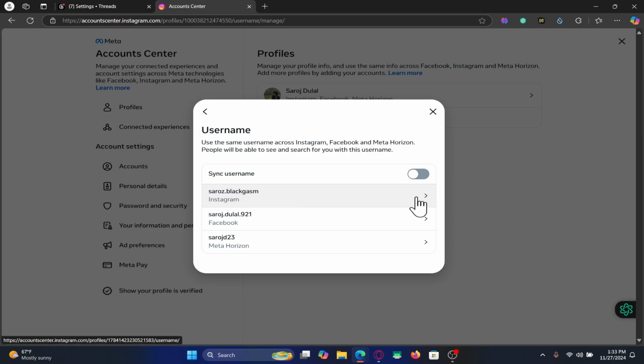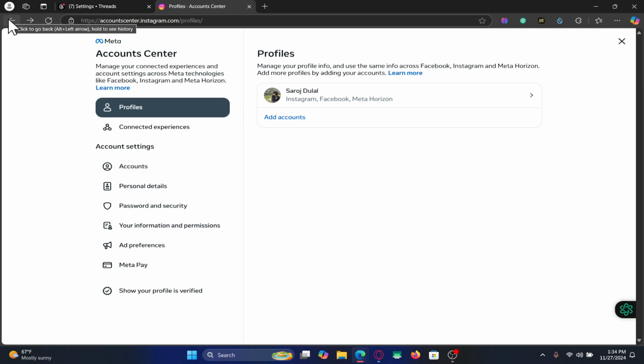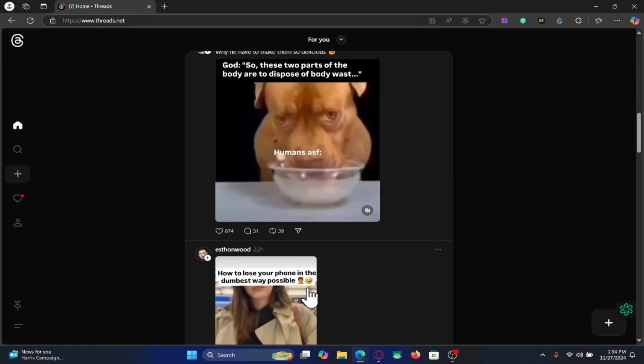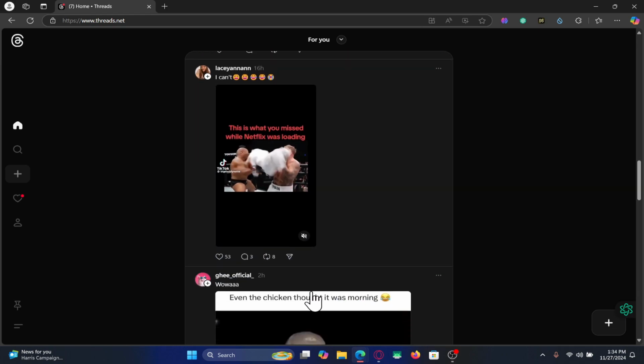Once you proceed forward with this option, you will be allowed to change your Instagram username right away. Once you make your desired changes, click on the Save button and it will be saved within your Meta Account Center. And now it will also be applied to your Threads account. And there you have it. That is how easy it is to change your username on your Threads account.